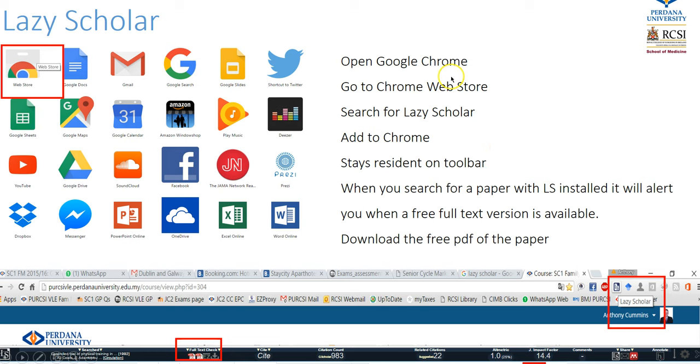LazyScholar is a very useful thing, especially for you when doing your undergraduate assignments in evidence-based medicine to get hold of full-text papers. It's a variant of Google Scholar, and you get it through opening up the Chrome web store, and then you search for LazyScholar and you add it to Chrome as an extension. It stays resident on your bar here. There it is, LazyScholar. This one next door to it is Google Scholar. And when you search for a paper, if it can find the full text, it will. It usually gets it right in about 7 out of 10 cases, and it'll flash up saying full text available. You can then download the PDF of that paper.